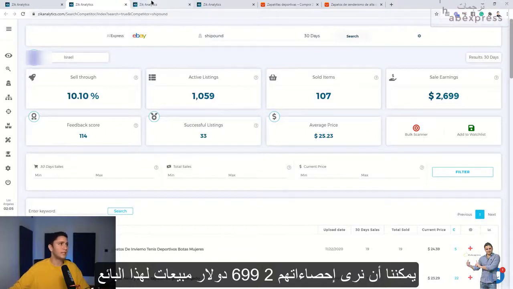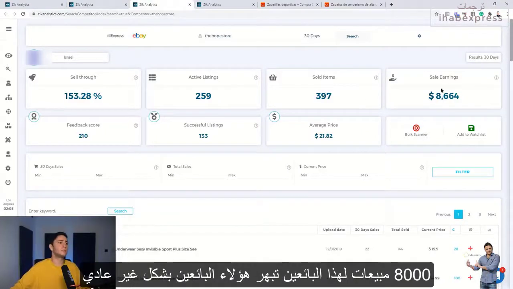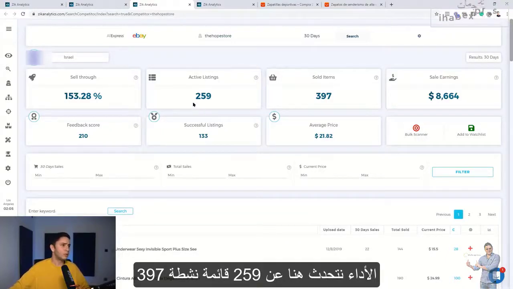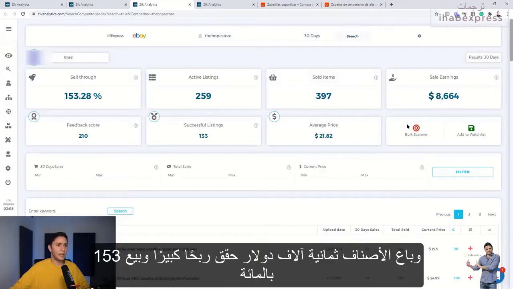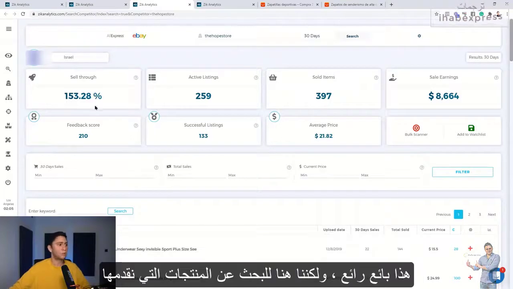$2,699 sales for this seller. $8,000 sales for these sellers. Wow, these sellers have an extraordinary performance. We're talking here about 259 active listings, 397 sold items, $8,000. He made great profit and a 153% sell-through rate. This is a great seller.